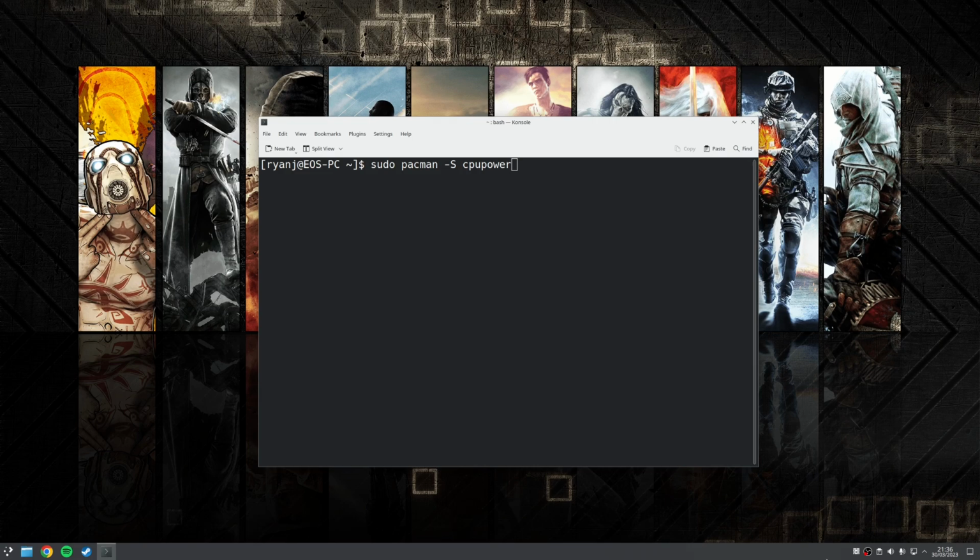Now, cpupower should be available to be installed from the repositories of Linux distributions that use systemd. And that includes Fedora, Arch Linux, openSUSE, Debian, Manjaro, Ubuntu, and then anything based on these particular popular Linux distributions. For example, I use EndeavourOS, which is Arch-based. So what I would use is the following terminal command, which is sudo pacman -S, and then the word cpupower. Obviously, just adjust the syntax to match the distribution that you're using.